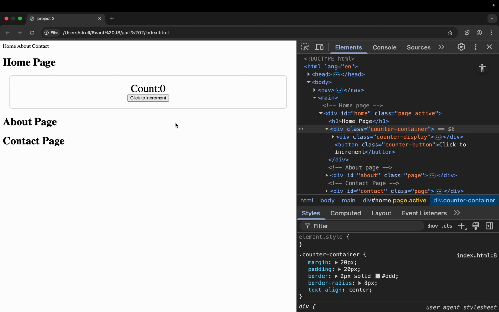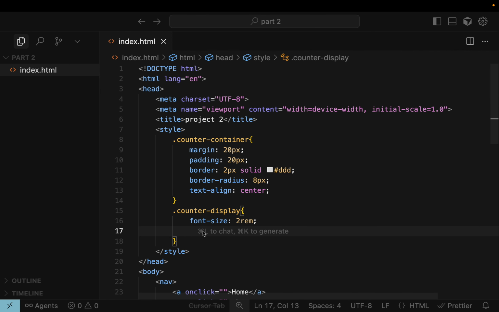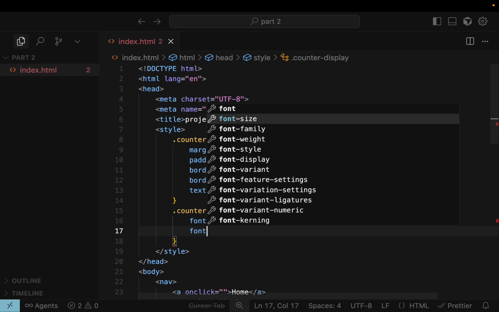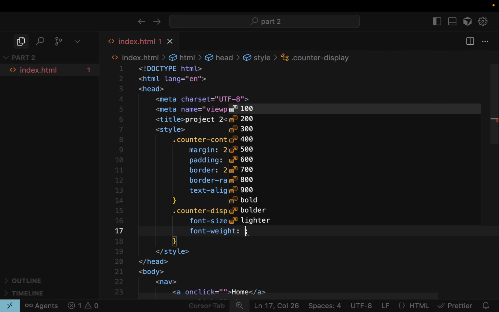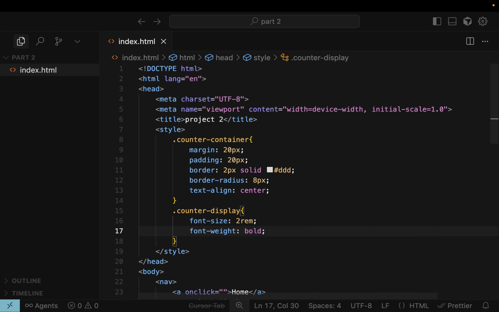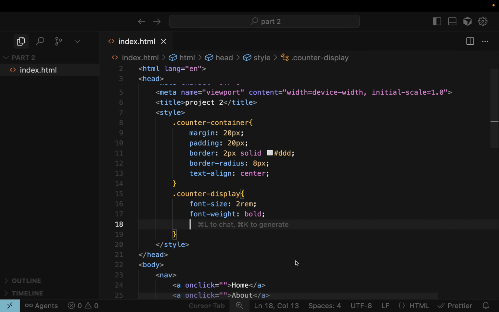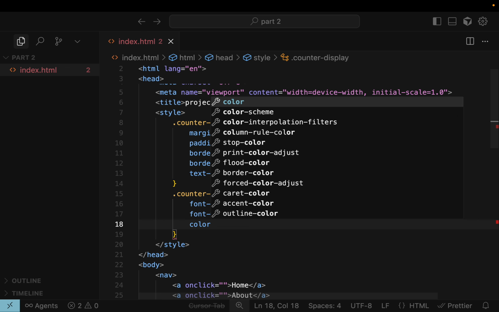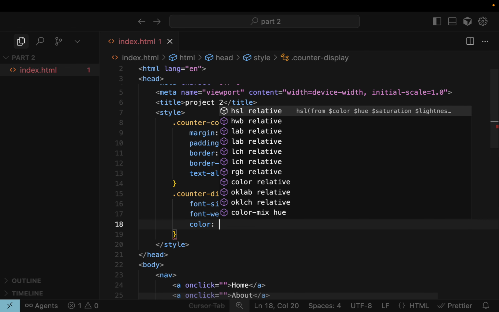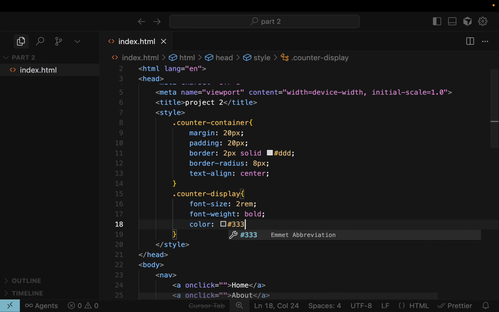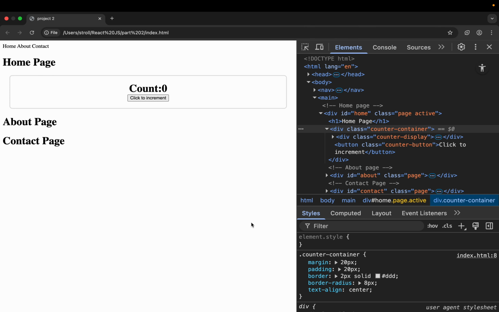So let's just give another setting to this counter display over here. Let's just give font weight. So font weight is going to be bold. Let's just see how it looks. Let's just give it a color as well. You can give any color. By the way, you can just pick out any random colors like white, black. You'll get a bunch of options over here. Okay. So let's just demonstrate how it looks.